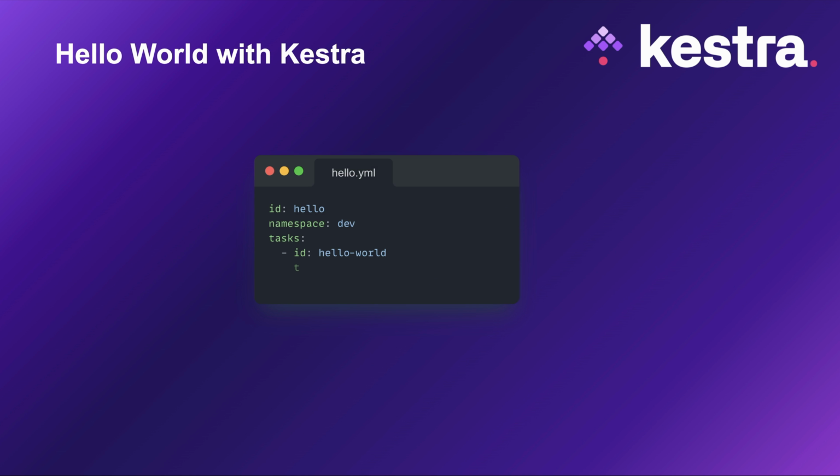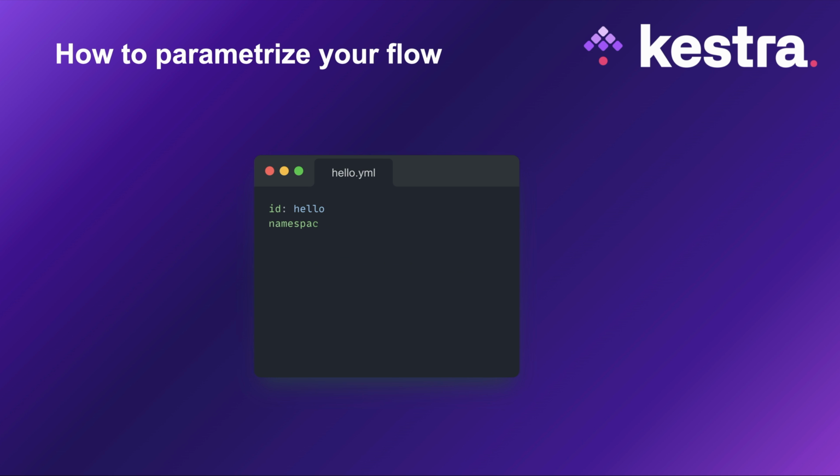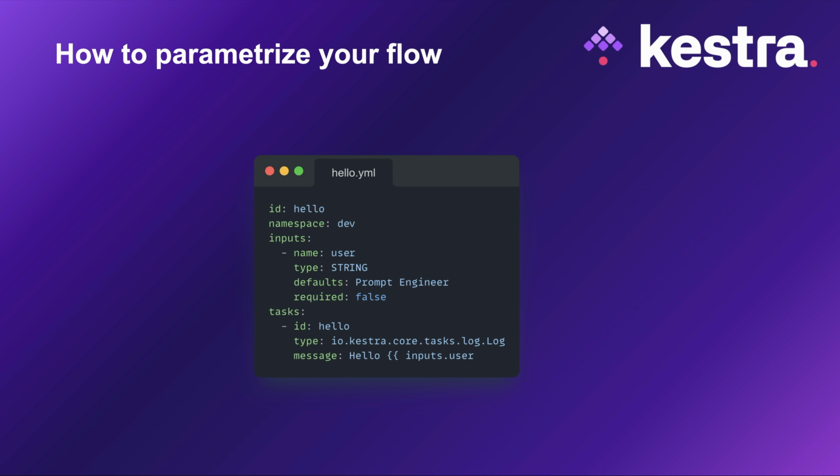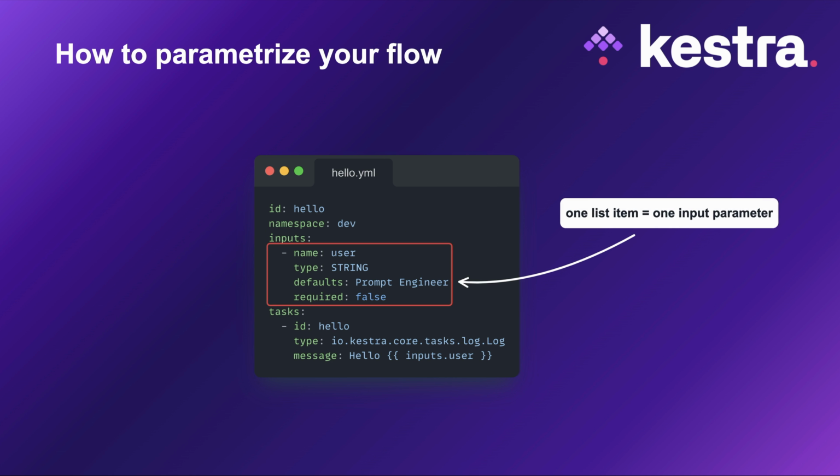Let's now get back to the Hello World flow. Now that you know how to configure ID, namespace, and tasks, let's look at how you can parametrize that flow with runtime-specific inputs. Here is an example passing username to the Hello World message. Similarly to tasks, inputs is a list of dictionaries. Each item in this list corresponds to one input parameter.